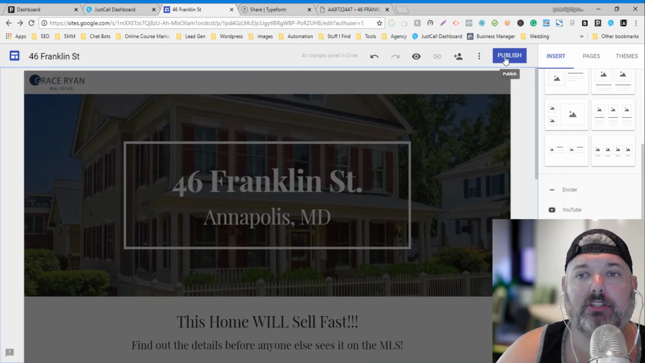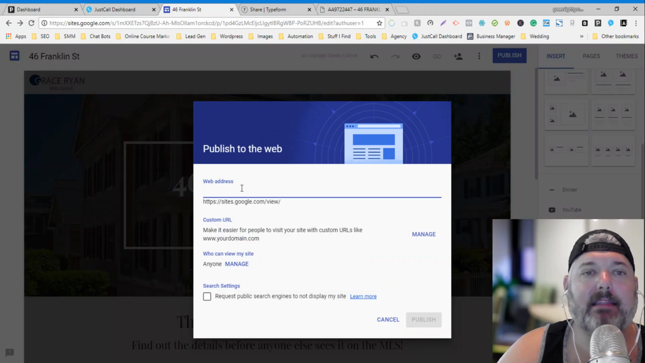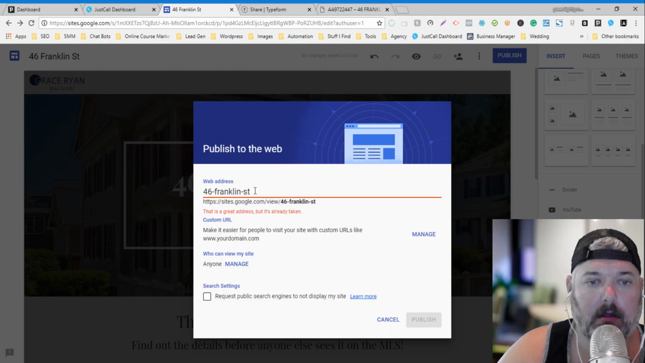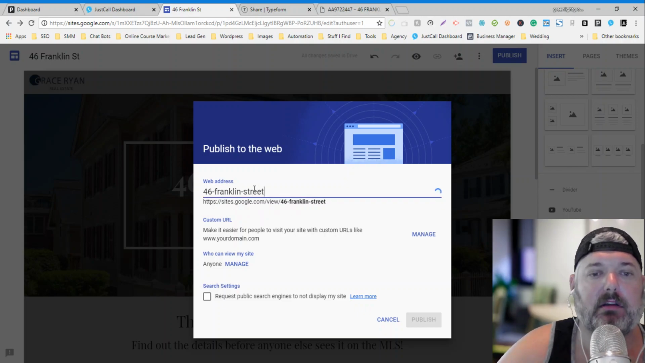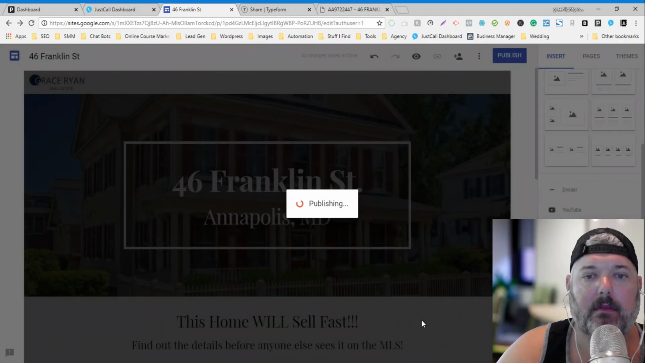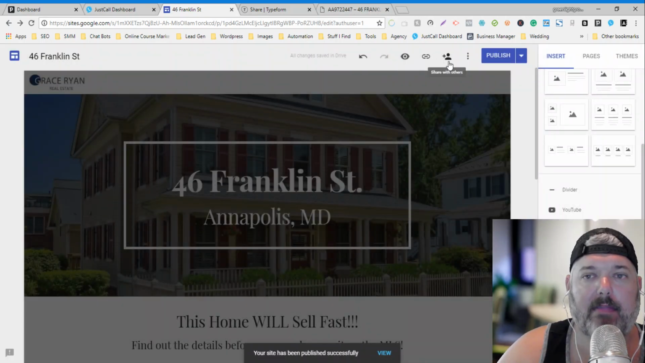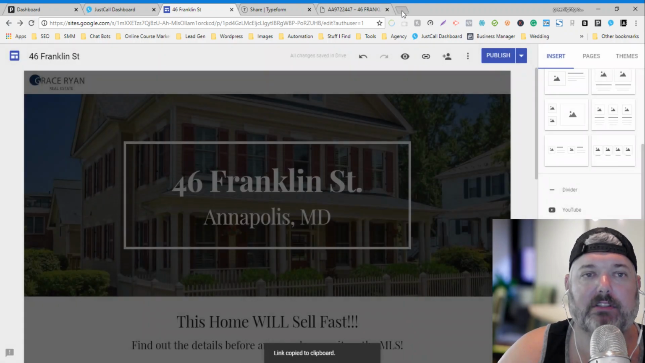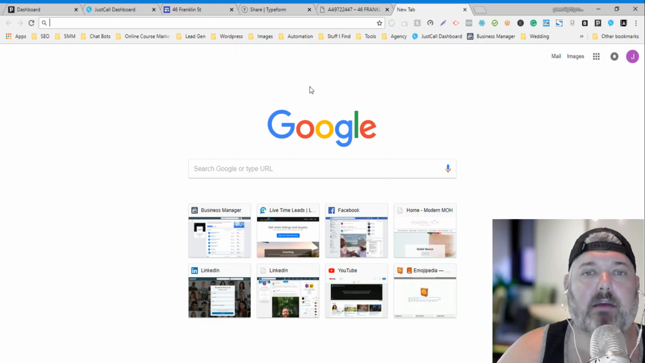You're going to want to publish it, and then pick the URL for it. So I usually just do the address. Oh, I already had that one, so I'll just do this. Cool. Hit publish. Anyone can view your site. Make sure that's right. Awesome. And then you can copy publish site link, and there it is. That's what you're going to send your traffic to, get their information, get the email sent whenever they're interested.